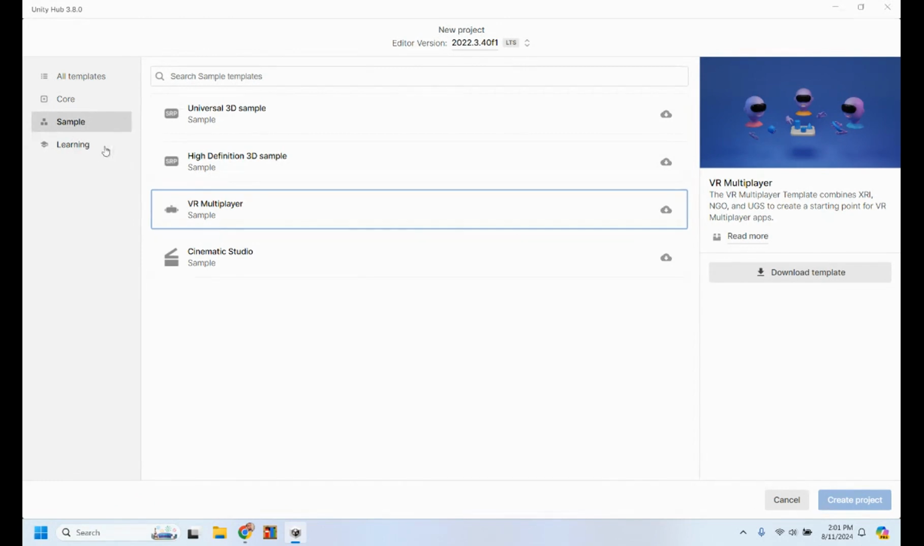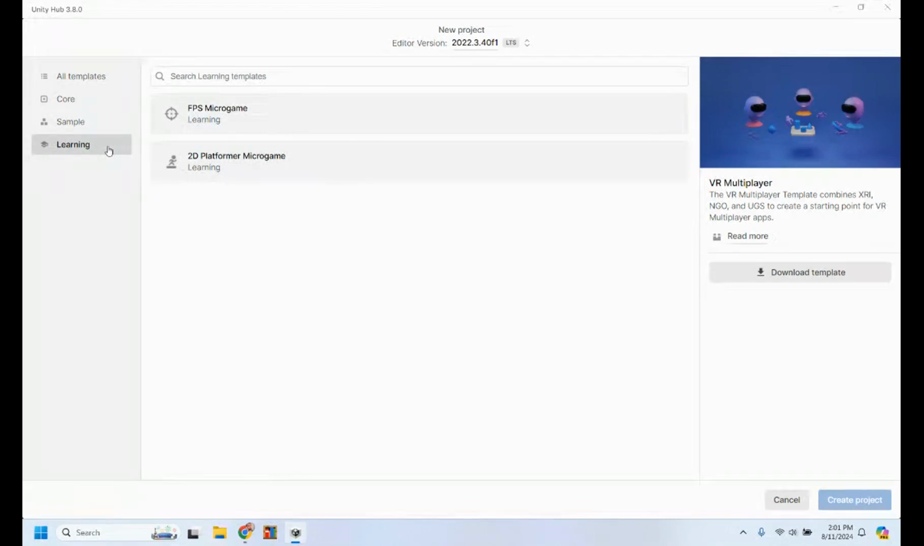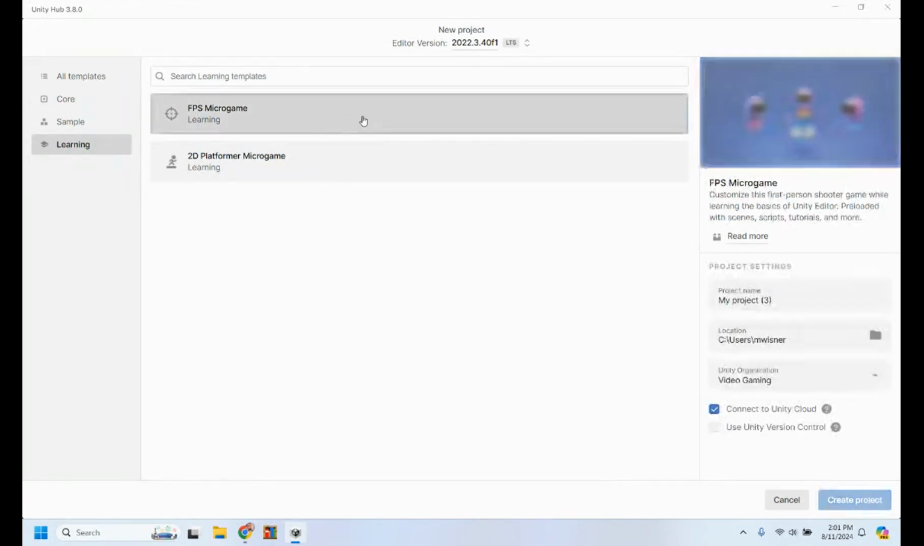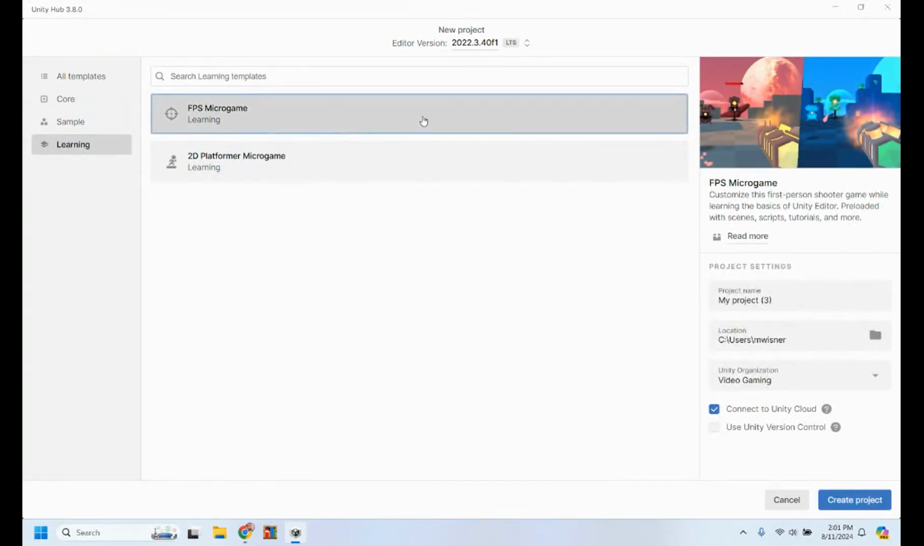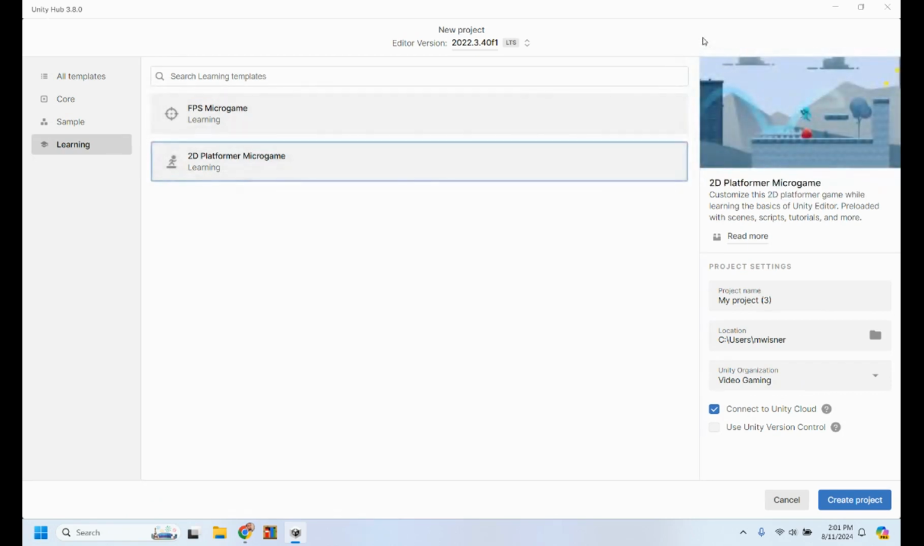So as a complete newbie, I always recommend the very first thing you do is one of the learning ones. Now, we've got the FPS micro game, which is the one that my students seem to enjoy the most. So that's what I'm going to focus on. But there are other learning templates. There's the 2D platformer, which allows you to build a game kind of similar to the old school Mario games, where you're jumping around. It's a 2D game. There are enemies that you jump on, and there's coins you can collect and things of that nature.